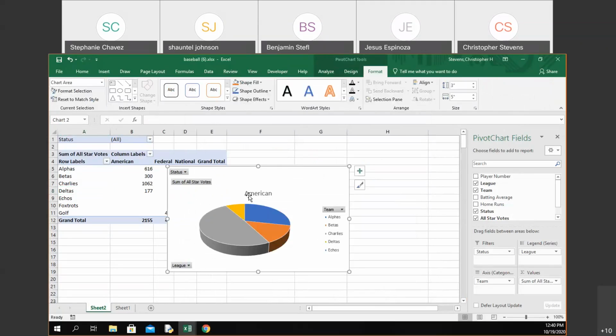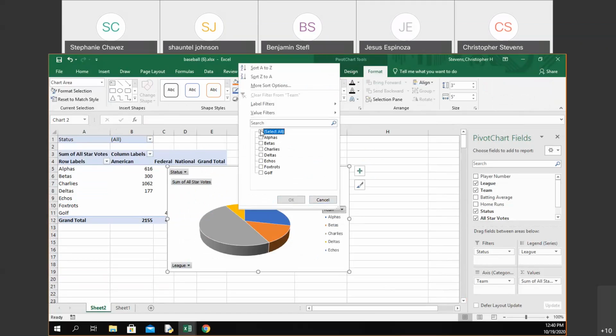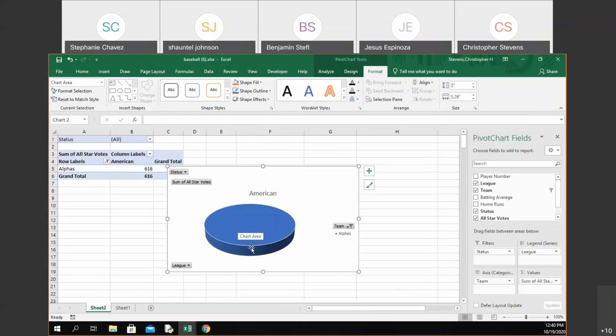But when you insert a pivot chart, it looks very similar to the charts that you all did two assignments ago for your monthly budget. But there are some differences. For instance, look here with this team, we have a filter. If I want to, I could say, you know what, I'm only going to look at those Alphas. So it shows me what those Alphas are. I can even see on the data point the name of the team and the number of votes they have, 616.